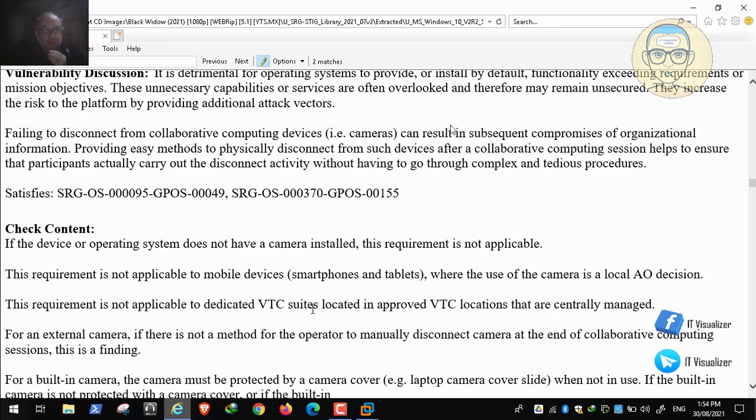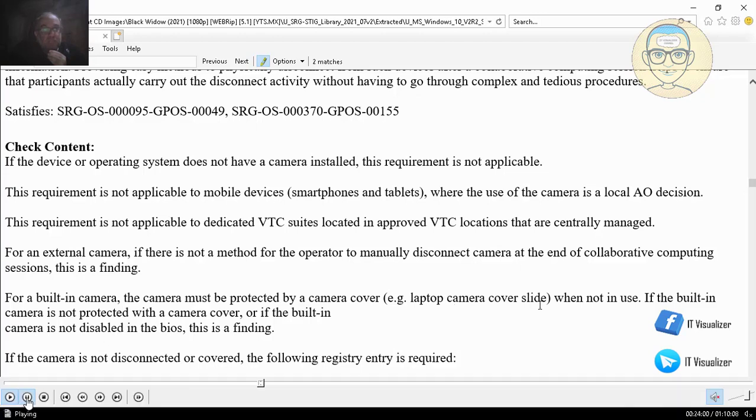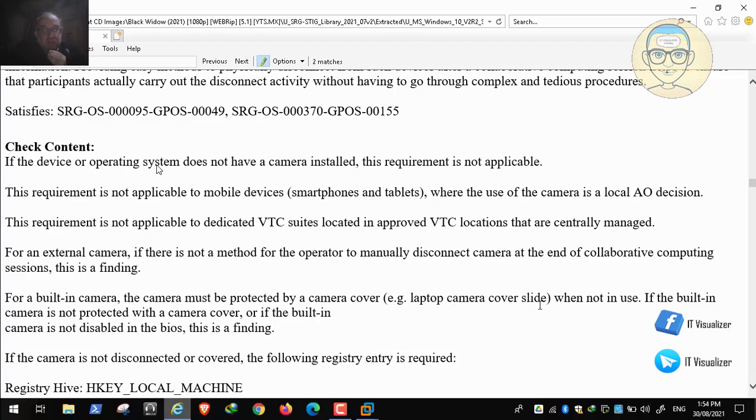So most of the laptops have their camera and they have a cover slide for it. So we need to cover our laptop camera while not in use. Okay, so this is a very good thing to know, because he's saying that if the operating system does not have a camera installed, this is not required. So if your desktop doesn't have a camera, this is not a finding.